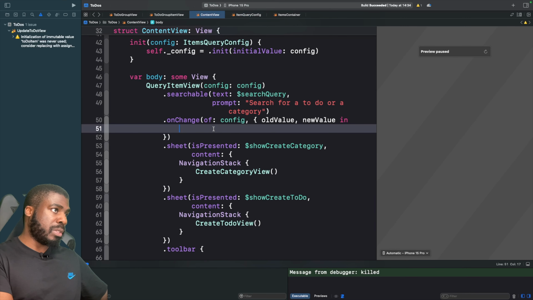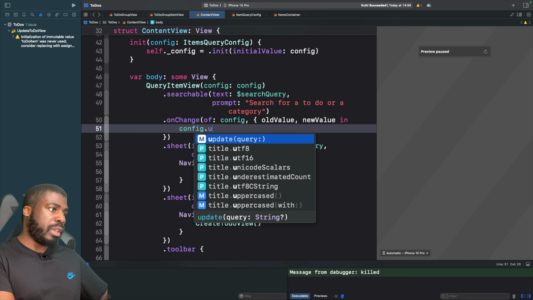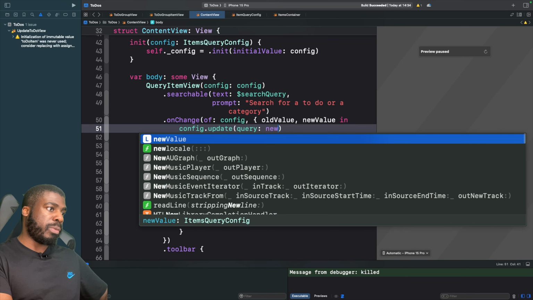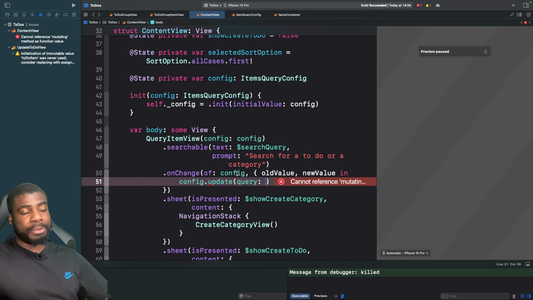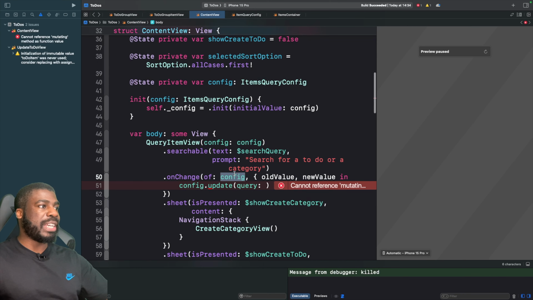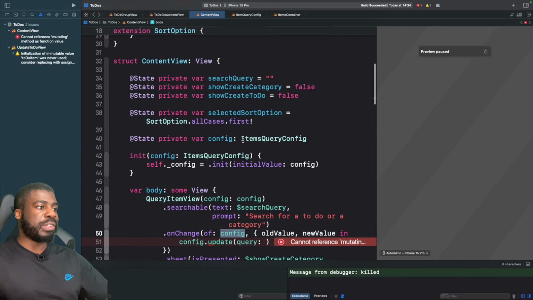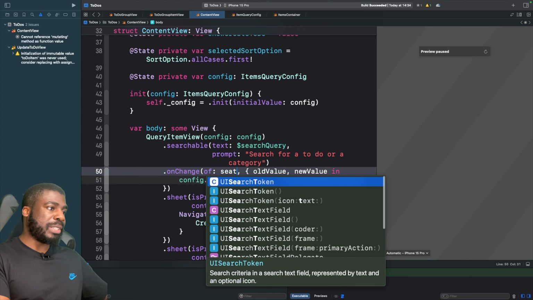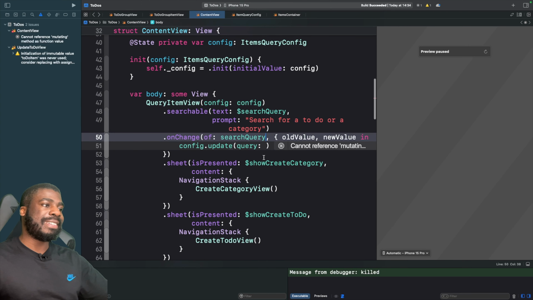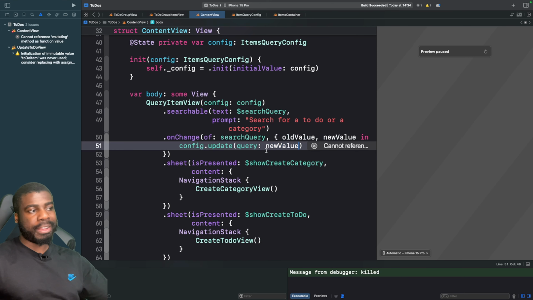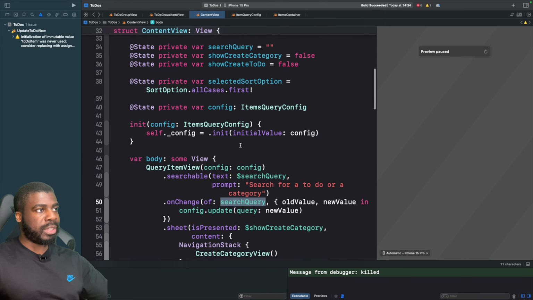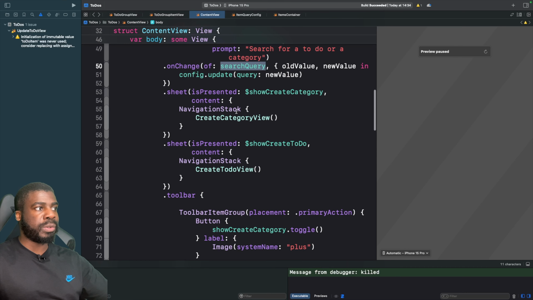So we're just simply going to say config.update query with the new value. So this will be the new value here. I just had a moment. We don't want to listen to onChange of the config. We want to listen to onChange of the search query. So it's going to be search query here actually, not config. And then this is going to be new value. All right, cool. So we want to listen to this changing, which is our search field, and then update.